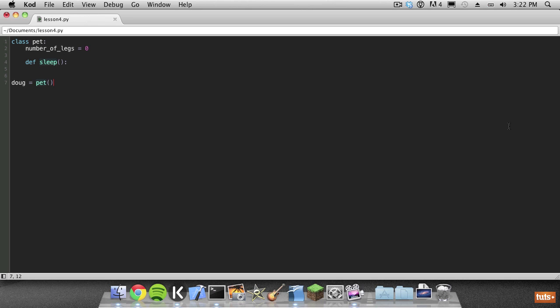Now, there is another difference between a method and a function, and that is that a method always has to have an argument called self between the parentheses. When Python calls a method, it passes the current object to that method as the first argument. In other words, when we call Doug.sleep, Python is going to pass the object Doug as an argument for the sleep method. We'll see why that is later, but for now you need to know that with a method, you always have to include an argument called self first in the list.